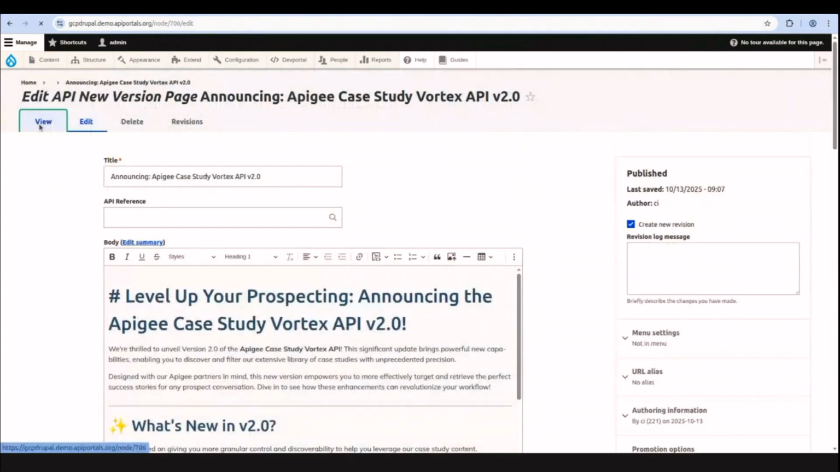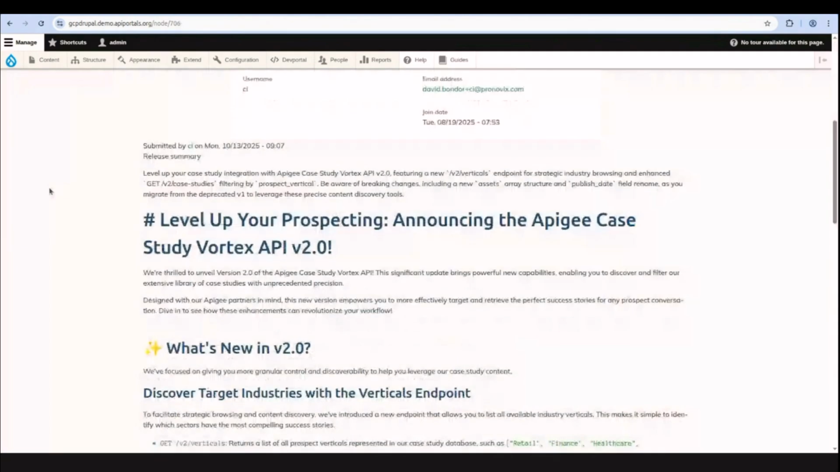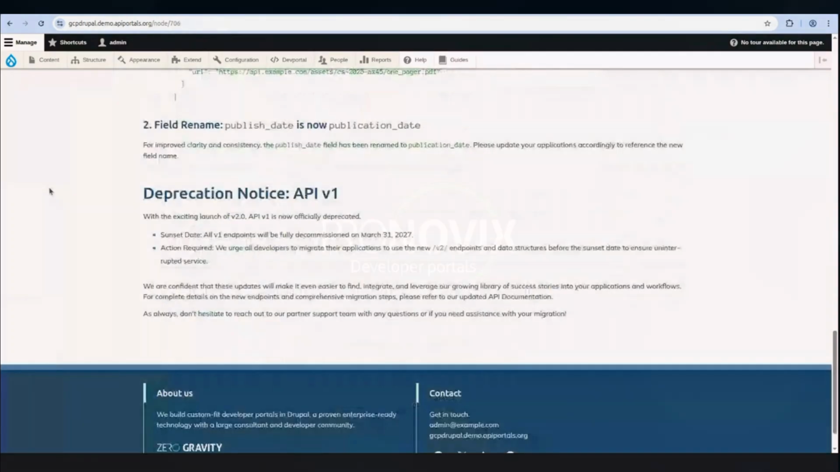Similar automation can be set up with Confluence, as the connector is available in GCP.